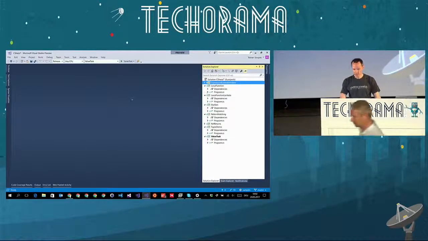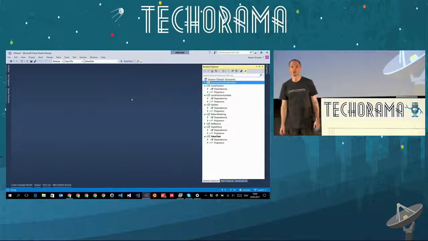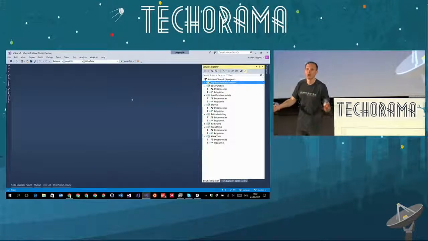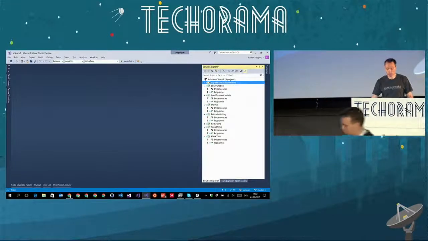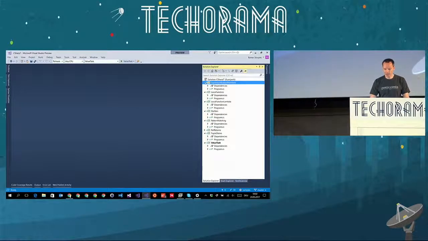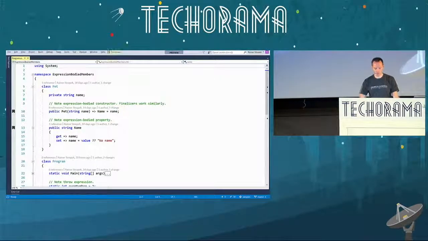What you see here is my Visual Studio 2017 preview. I've installed the latest preview and we'll give it a try. I hope it will be stable enough. And we will start slow. We will start simple by introducing a new feature that you might have already heard about.